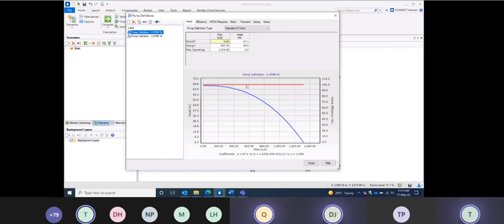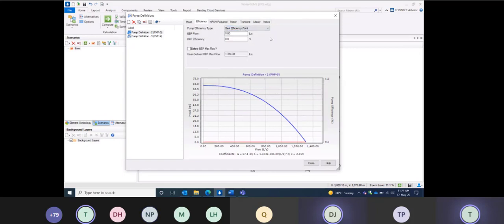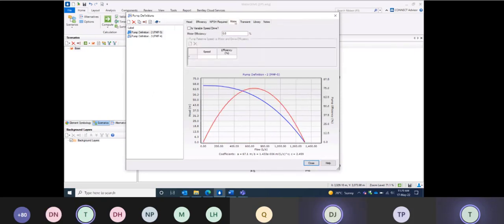What we need to do though is put the efficiency in. So if you go to the efficiency tab, you see at the moment it's just a constant efficiency of 100. You want to change that to best efficiency point. Best efficiency point flow is 657.19. The efficiency at that flow is 75%. We also need to go over to the motor tab and tell it that the motor efficiency is 95%.